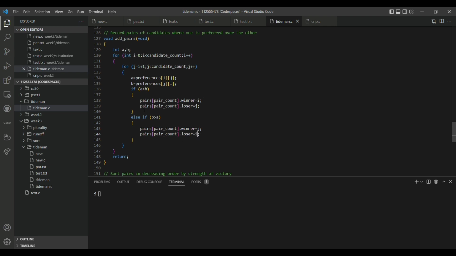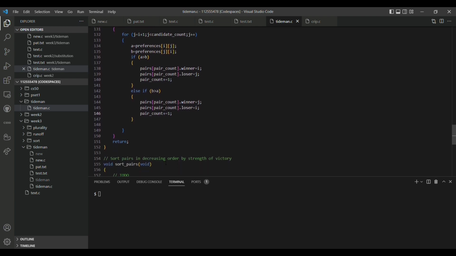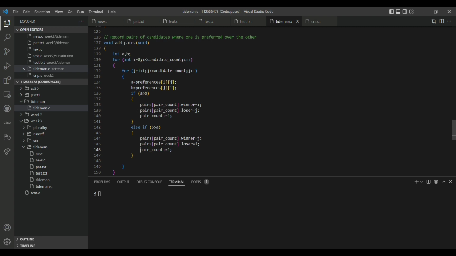Okay, and after using this, we have to increment the value of pair count. Pair count plus equals 1. Copy, and I'm pasting here. Okay, done. So the add pairs function is done.